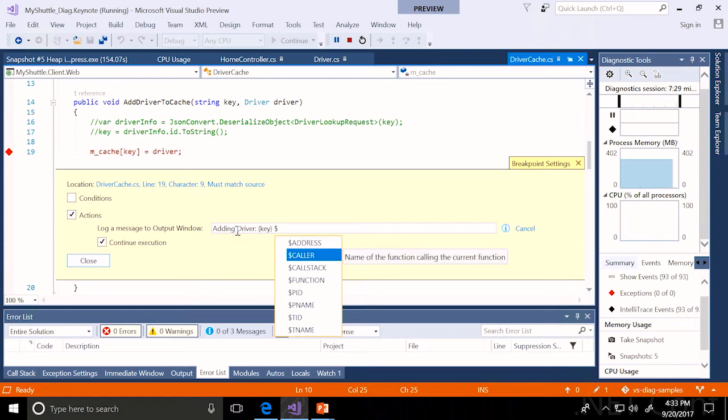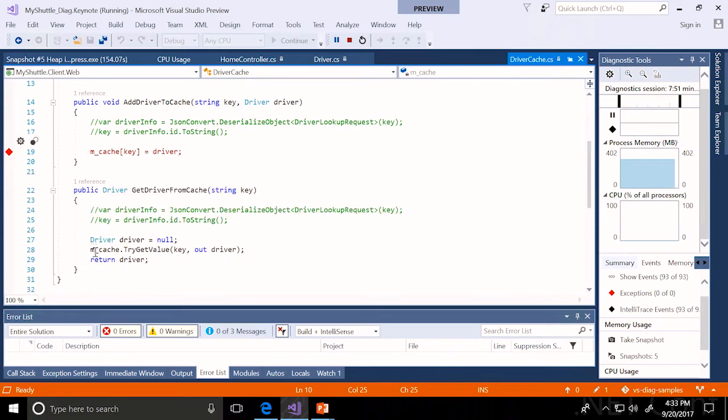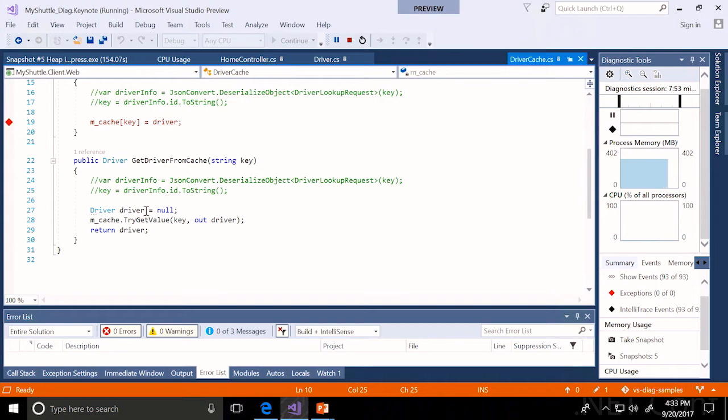You can use the function name, for example, here, because add driver to cache will be printed here. What makes this a trace point is the fact that it says continue execution. So this box is checked by default. What happens when this line gets touched in the code is that it's not going to break, but it's going to print this message and then continue. So it's not a breakpoint in that sense.